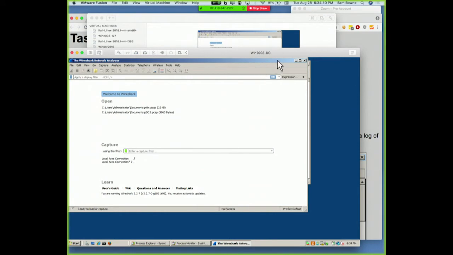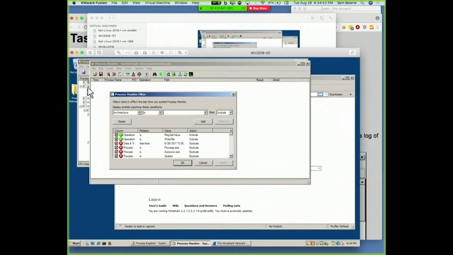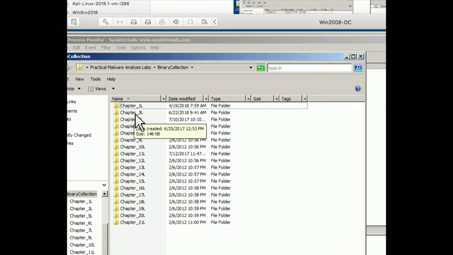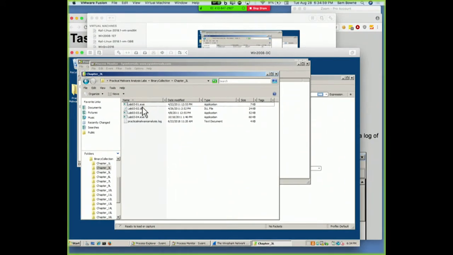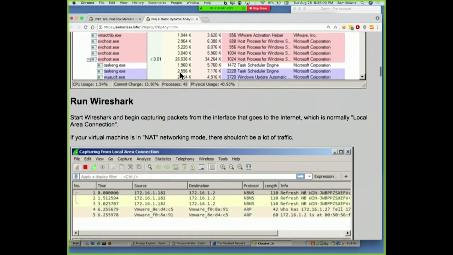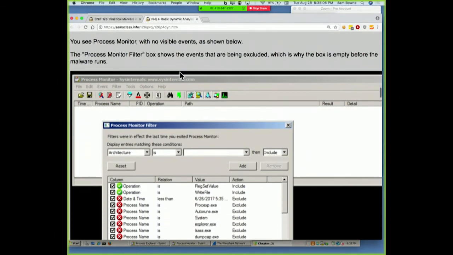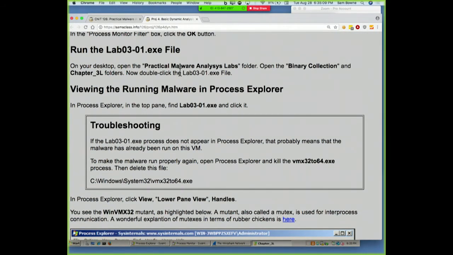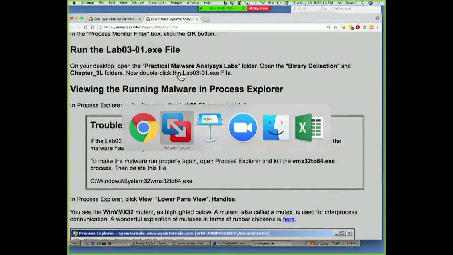I'm going to have all these things running, and I'm going to run the malware in a minute. So I'm going to open this malware folder and go to the binary collection and chapter 3, and there they are. Okay, so now go back to my instructions. Let's take a look at Process Explorer, Wireshark, and Procmon. All the harmless processes are running, and we're going to run Lab03-01.exe. All right, so let's do that.